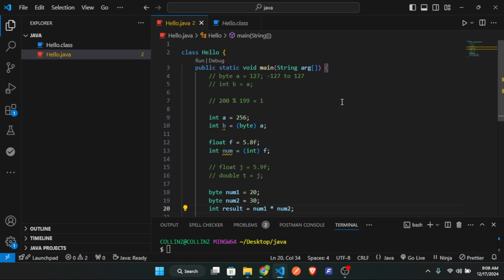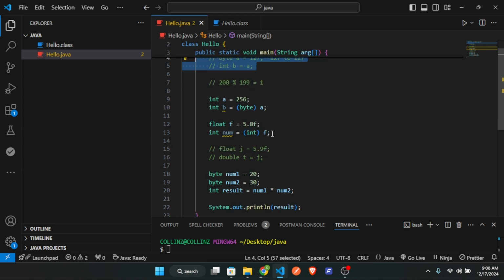So that's it for today. Today we have looked at type conversion, type casting, and type promotion, whereby we have seen what type conversion is, and what type casting simply is.